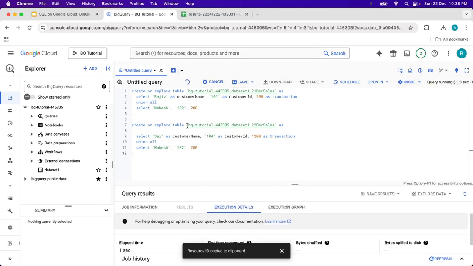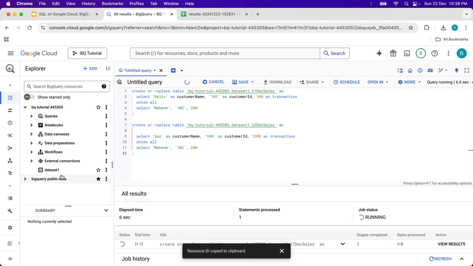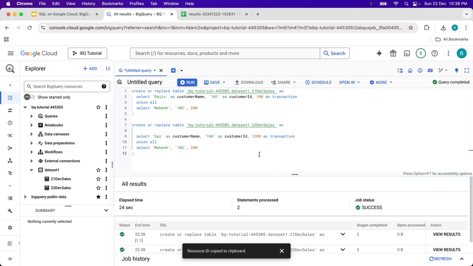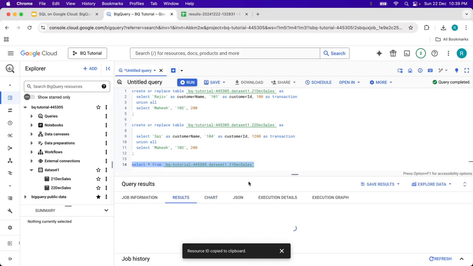I'm running this one. You can see once we create the tables, they will come under dataset 1. It's still running. You can see the query processing time over here. It is taking more than 23 seconds. Interesting. Okay, now we have successfully created them. In case you want to see this, select star from, and you can see the number of records over here.